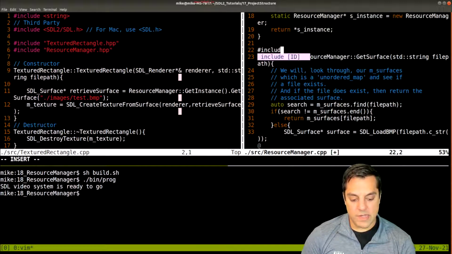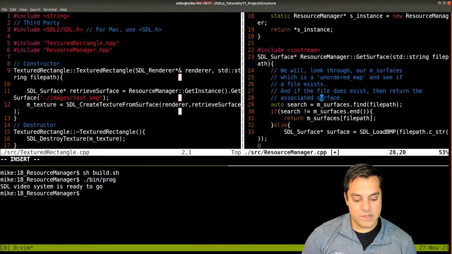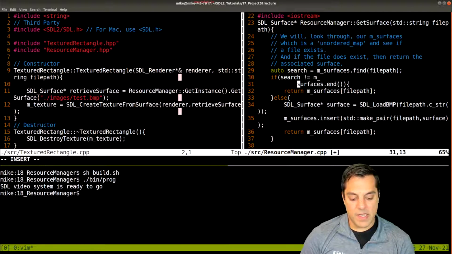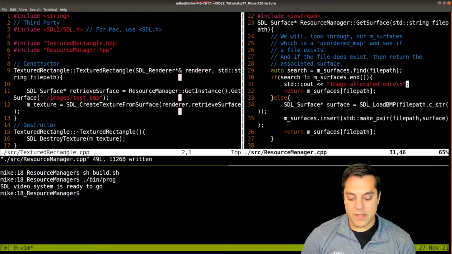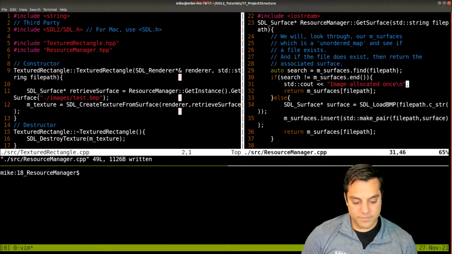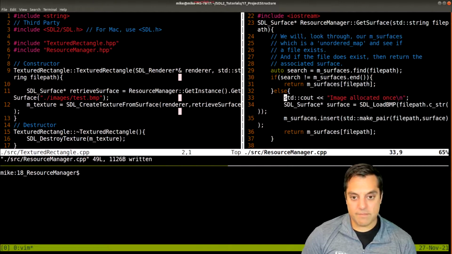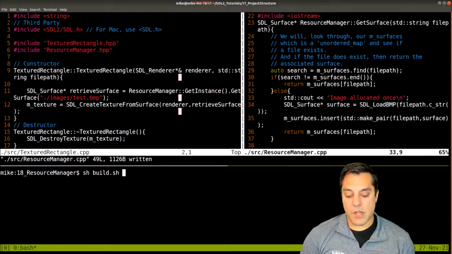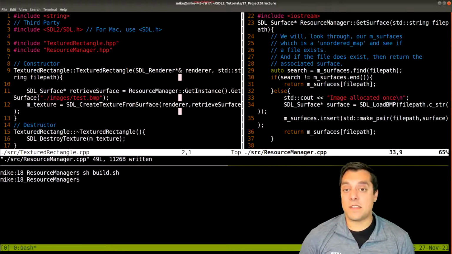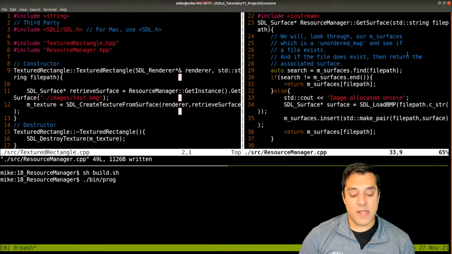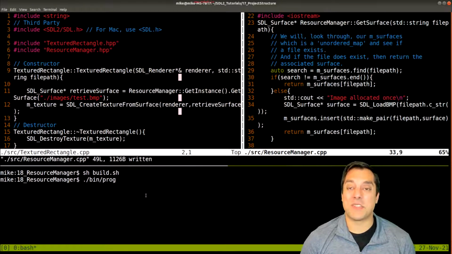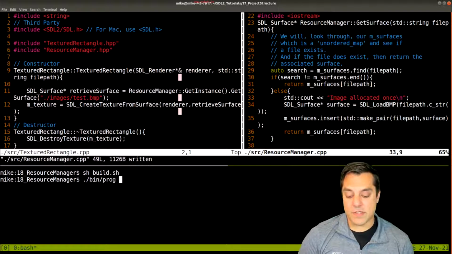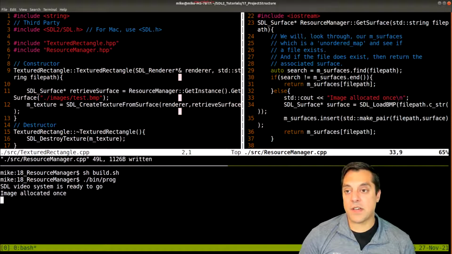And I'm just going to lazily include this here just for the temporary being and just print out image allocated once with an end line. And actually this goes in this path here. There we go. Okay, so if I do the build, then this should only allocate the image one time, or we should only see this path taken one time, because we're loading or attempting to load or create a texture from the same surface over and over again. So image allocated only once.